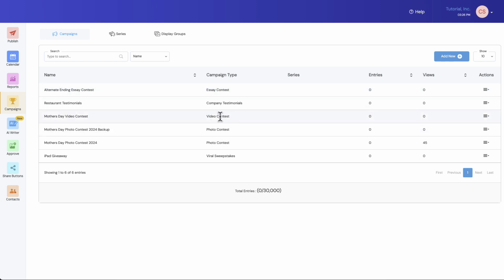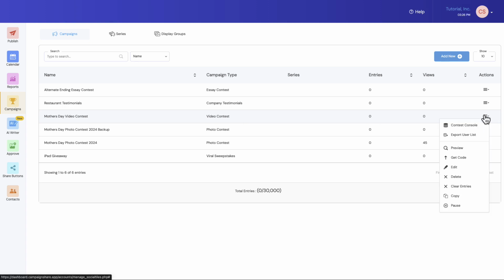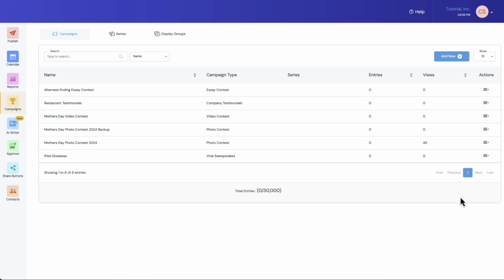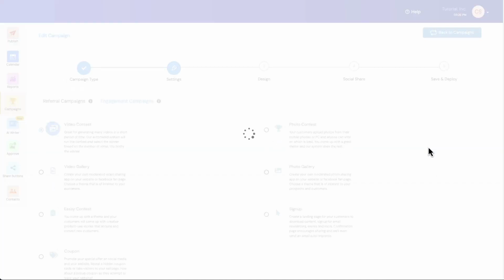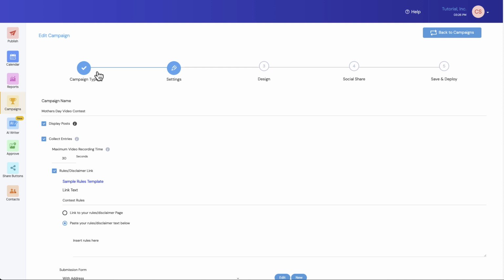So let's say I ran a video contest last year, and I want to go over here and copy it. I'm going to go to the Actions dropdown next to that campaign, and then I'm going to choose the Copy option here. So what happens is it creates an exact replica, and the first thing you have to do, because it's not going to allow you to save it with the exact same name, I can either say backup if I'm creating this as a backup, or you might want to add a date to it.